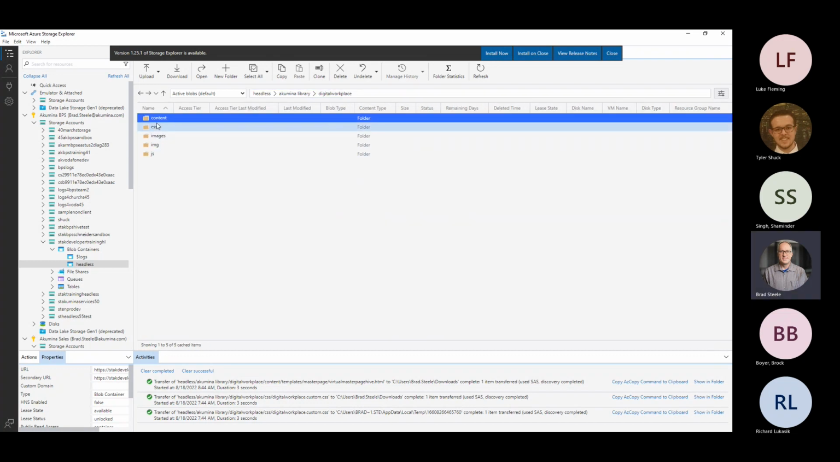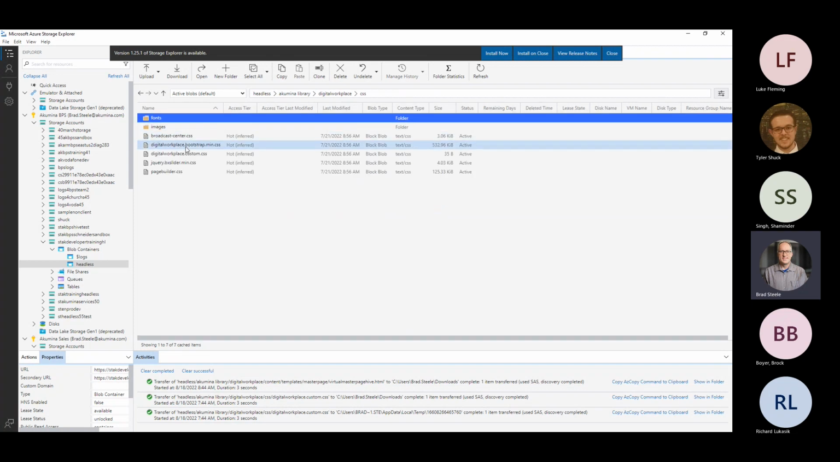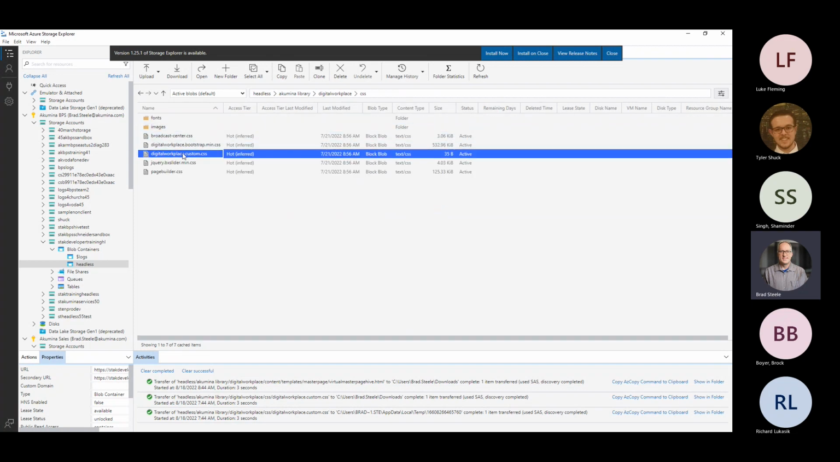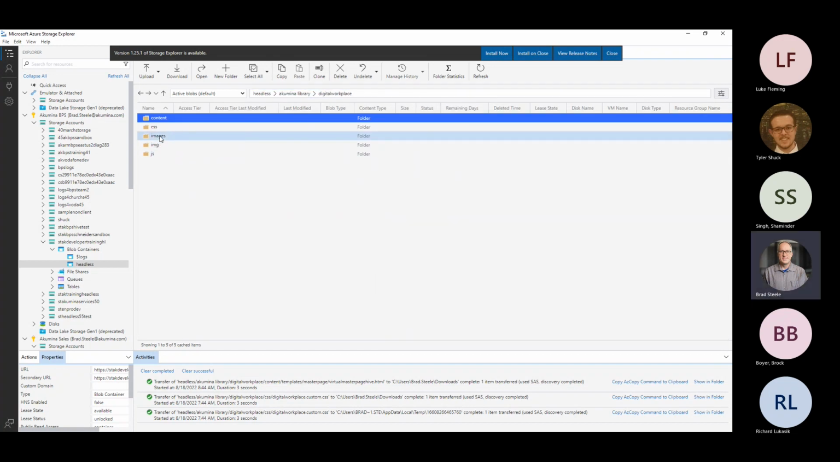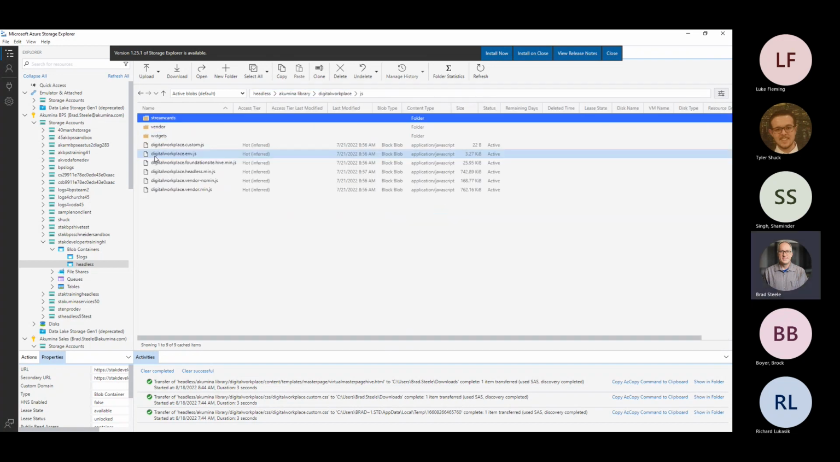If we go back out here, as I mentioned earlier, all of your CSS, you'll want to put in this digitalworkplace.custom.css file. You can add more. We need to get you info on how to tell the system what CSS files to load. All JavaScript that drives your site is in this JS folder. Again, anything you want to add goes in this file right here, digitalworkplace.custom.js.